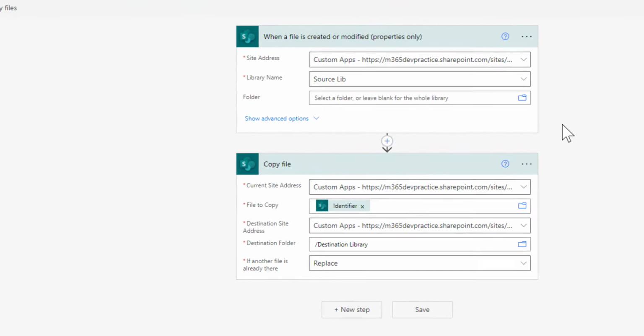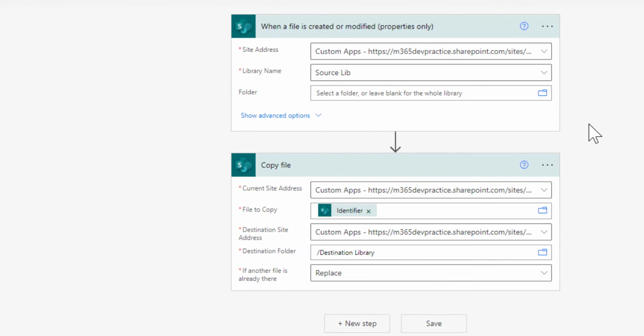As you can see, it is a very simple flow which has only two actions. The first is the triggering action: when a file is created or modified, properties only. There is no need to use the content action, we just need the properties. Using this trigger, whenever a file is created or modified, the flow will be triggered. I have configured the source address and the source library, and if you want a specific folder name, you can configure it. And the next action is copy file.